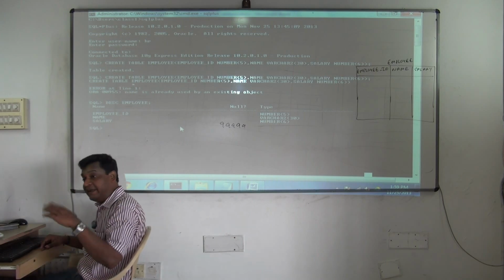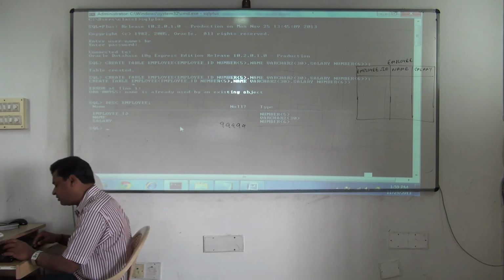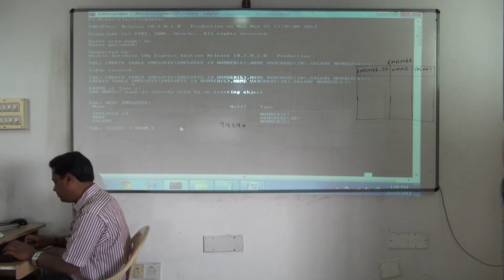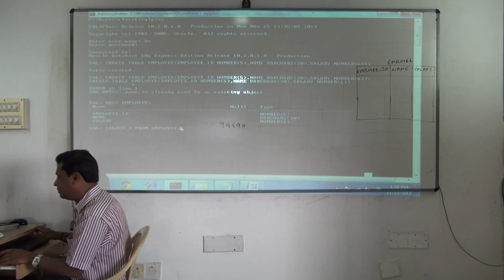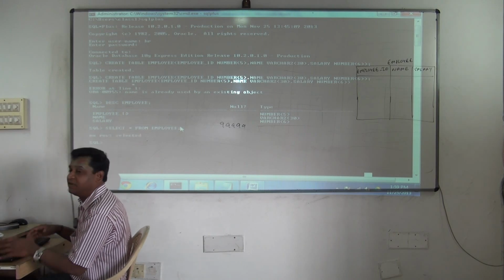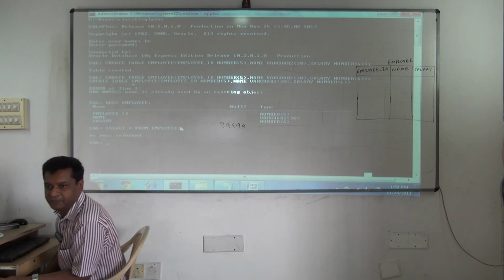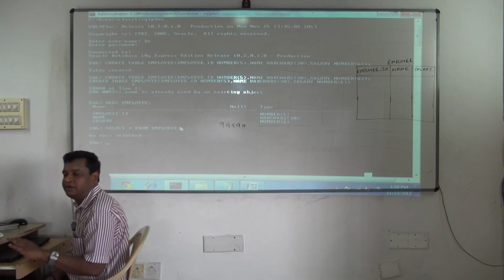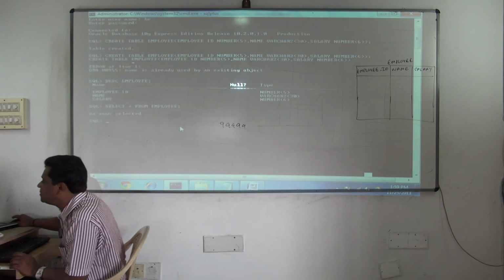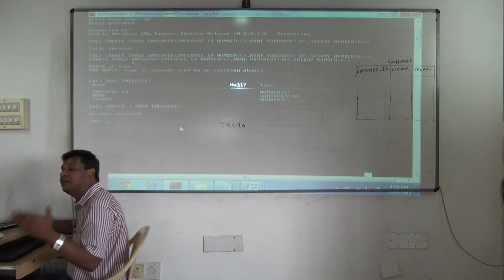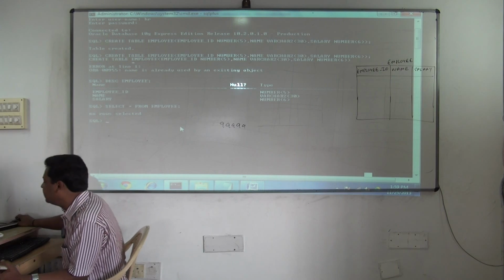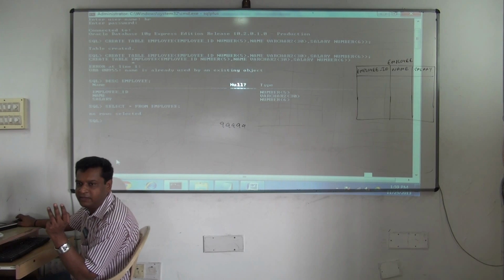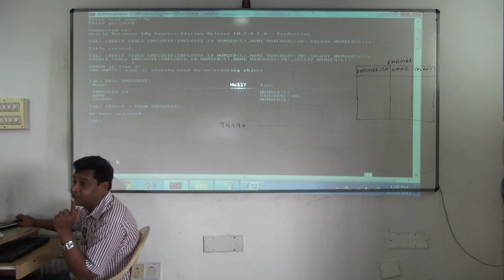Now, if I want to see the data in the table, I'll type one more query. SELECT star from employee. Press enter. Now it will show me the data, but there is no data here because the first time we created the table, there is no data. Are you clear? So DESC will give you the description of the table, and select star from will give you the data inside the table. So how many queries have you learned already? 3 queries: create table employee, DESC employee, select star from employee.